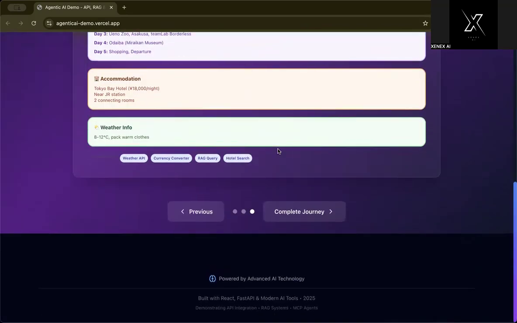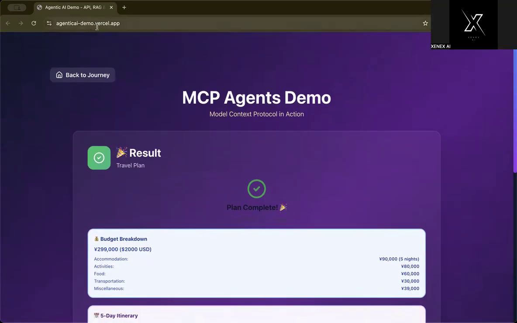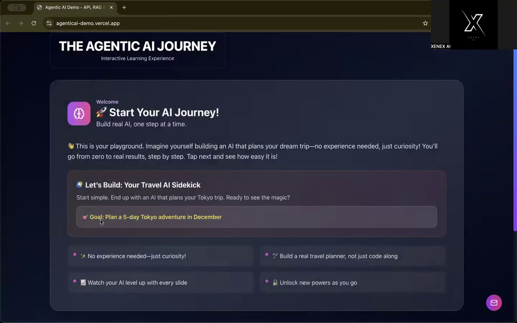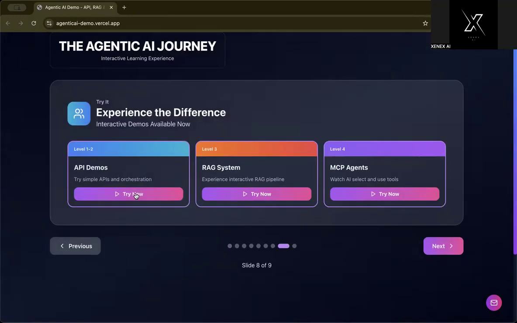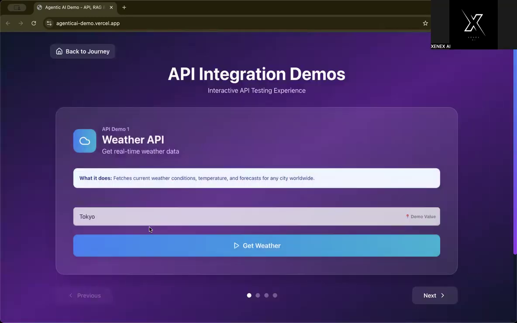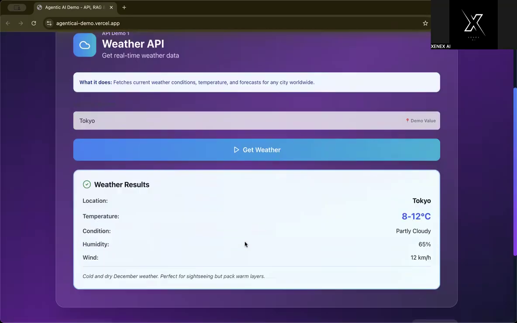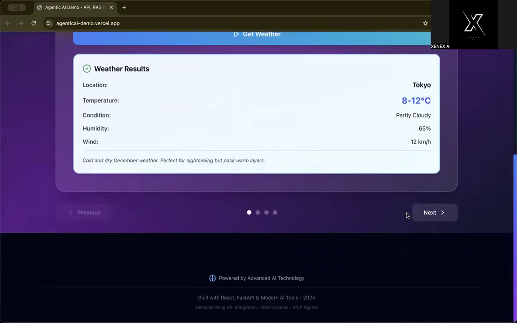So yeah, on this site, agentic AI demo.versal.app, I have staged a few more interactive demos for you to experience. So API demos, RAG system, MCP agents. API demos is basically plain question and answer. You ask a question like, what is the weather in Tokyo? It fetches current weather conditions, temperature, and forecast for any city. So in Tokyo, get weather, right?